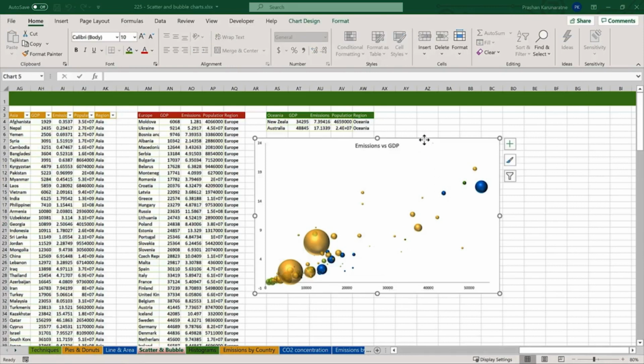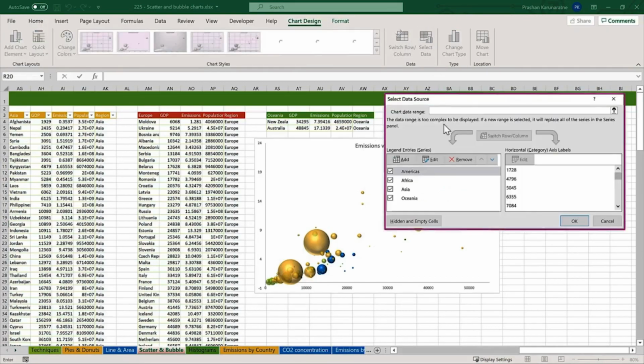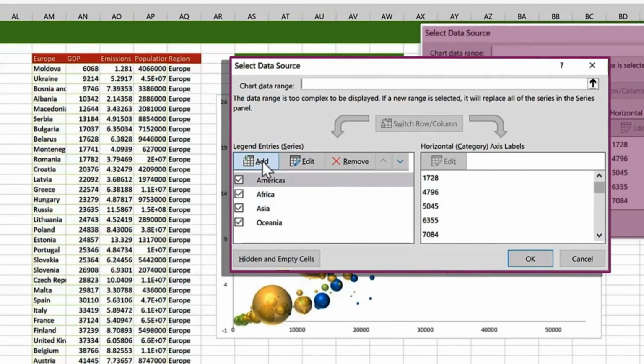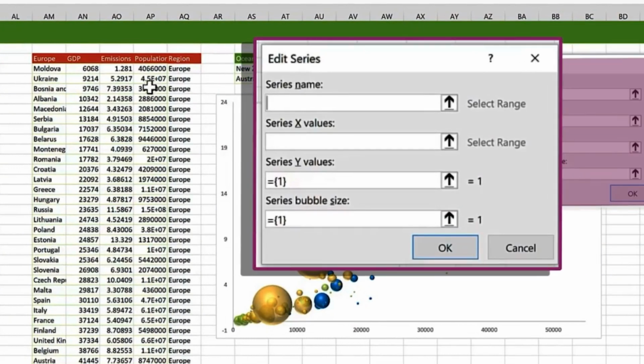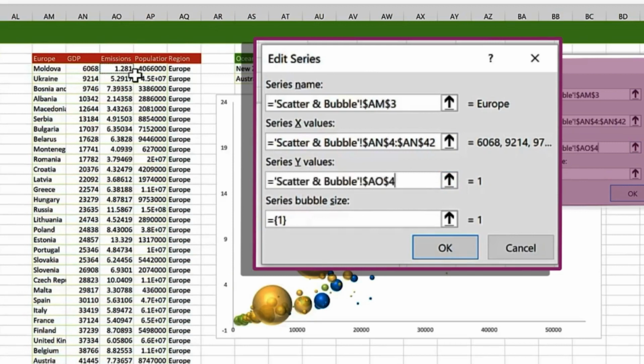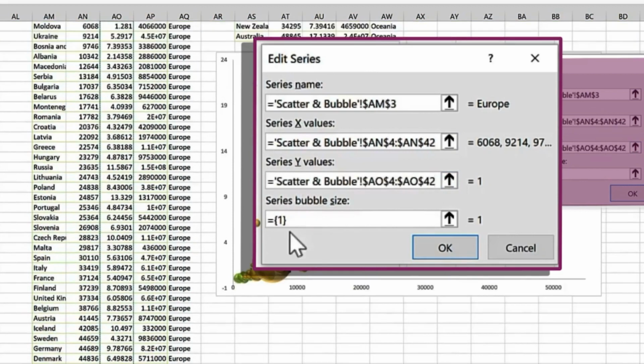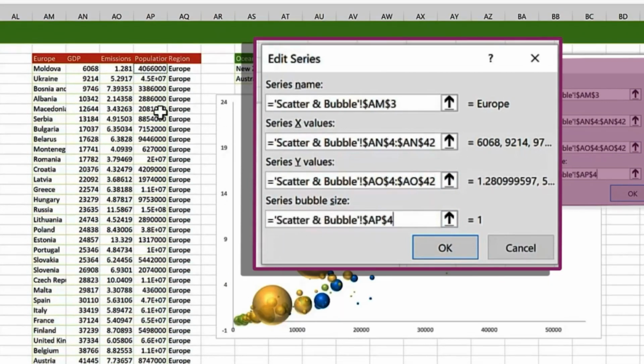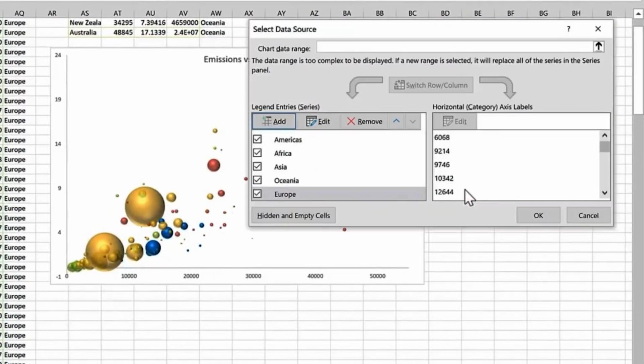So select your chart, come up to select data. You'll see that there are 4 series that have been added so far. We're going to click add, and we're going to add Europe. Our X values are our GDP, so we're just going to select that. Our Y values, and just be careful to remove what's already there, are our emissions, and our bubble size is our population. And click OK.